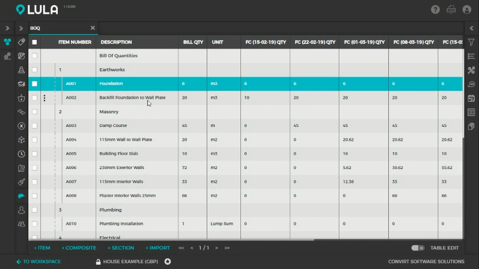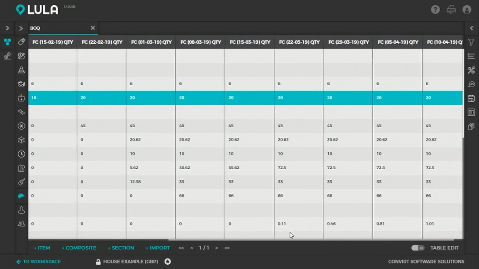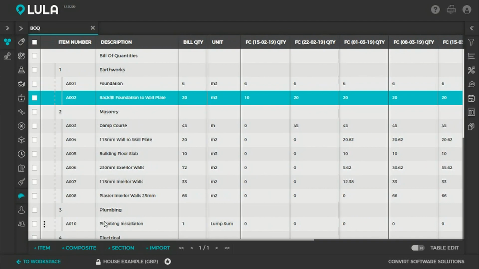So let's say we want to see what the quantity distribution looks like for this project. So here we can see that by the end of week 1, we've already processed 6 cubes of our foundation, and that stays the same. We backfill 10 cubes in the first week. By the end of the second week, we've backfilled 20 cubes and so forth. So for each bill item, you can see what the distribution looks like.